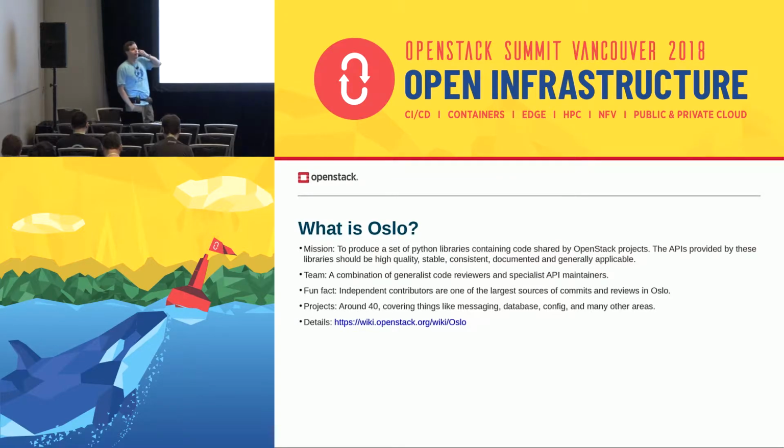So one interesting thing I learned actually while I was researching this was independent contributors are a huge chunk of the Oslo code base. I think for Rocky it was like the third largest contributor group. I don't remember who was 1 and 2. But anyway, we have a lot of independent contributors, which is nice.